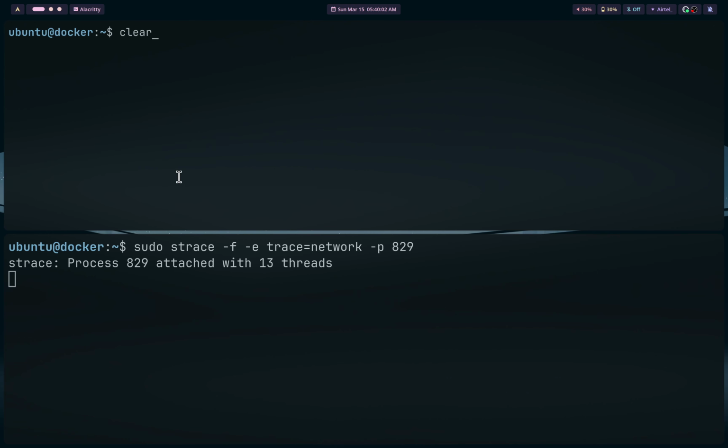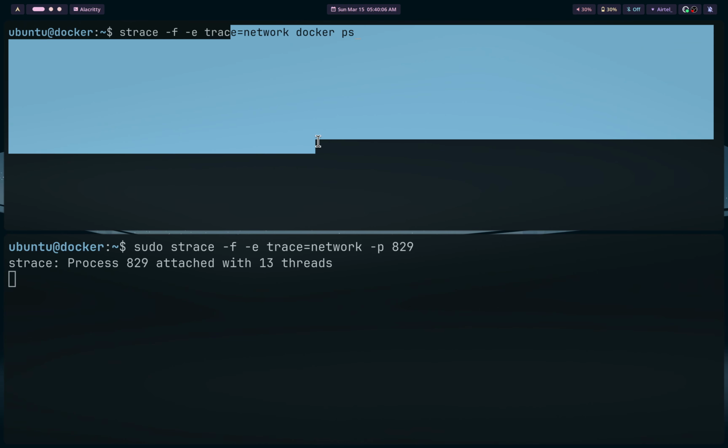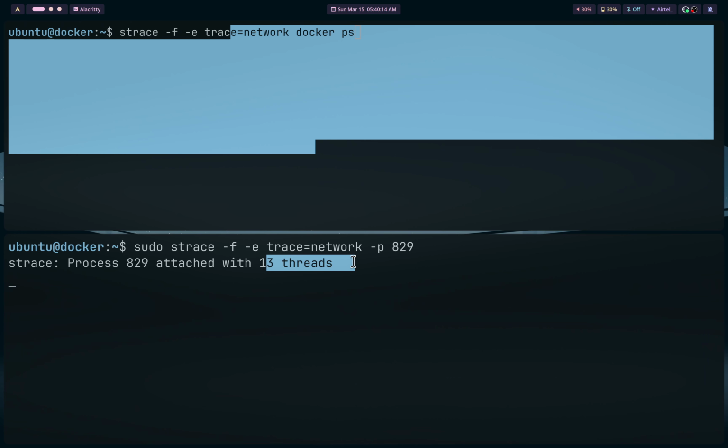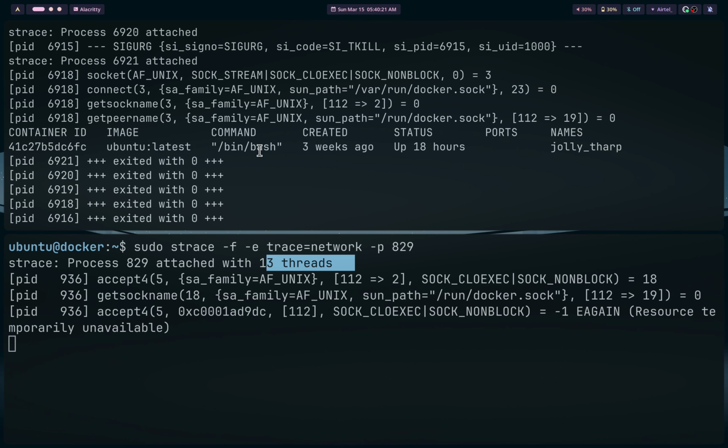Now I will try to run the same command here. I should see a connect to docker.sock, and here I should see an accept because in this case dockerd is a server and Docker is a client. I don't know why I even said that, it does not really make sense. Forget my last two lines. I'm not going to edit it.